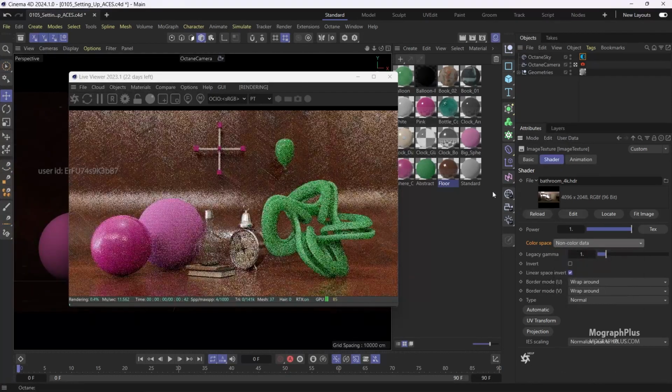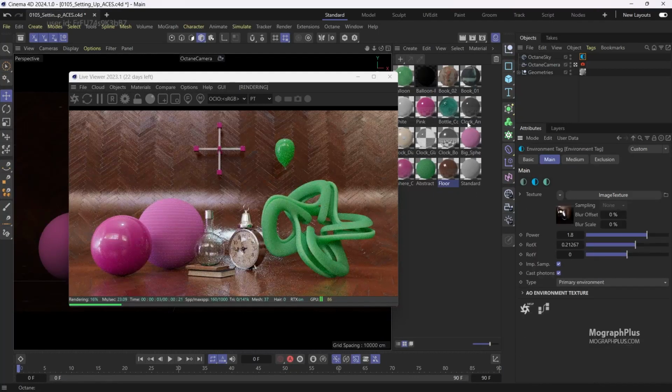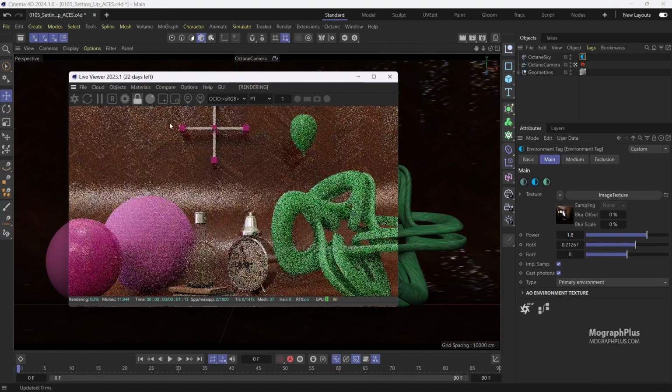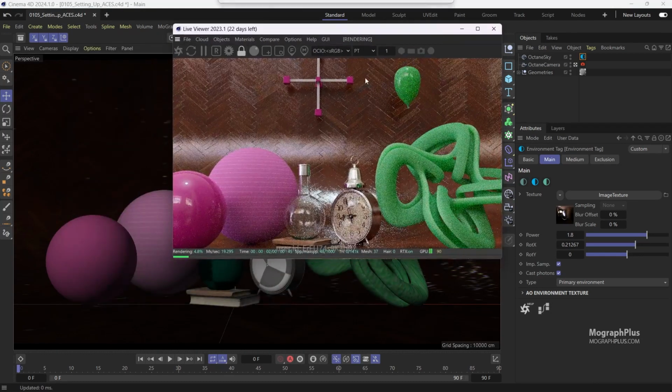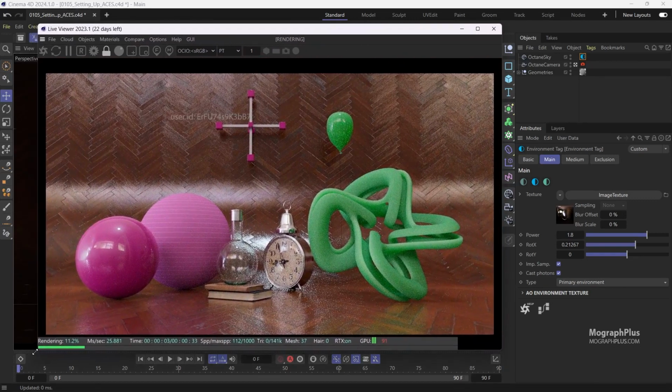Finally, I want to show you how to save out your renders properly when implementing ACES. Let's start with the live viewer. The following section is very important and you might need to come back to it a few times throughout the course, so make sure to pay attention. Now let's again open up the live viewer, lock the resolution, and start a render.